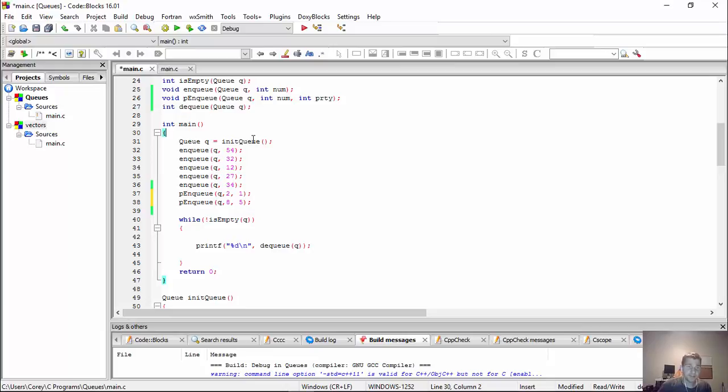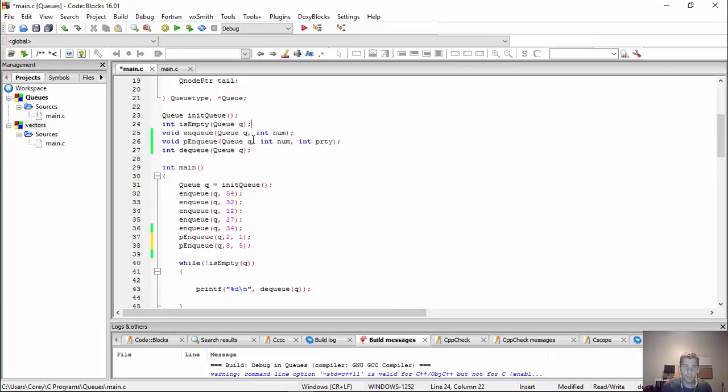The base methods are the same. You remember we initialize the queue, it's empty, then NQ, and then PNQ. PNQ is the new guy. He's the only new guy on the block, and he just gives somebody a priority. Priority is just going to be a number.